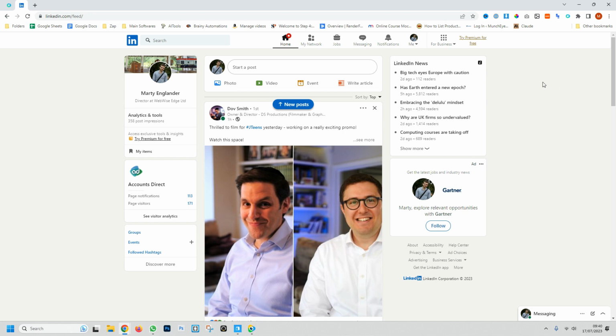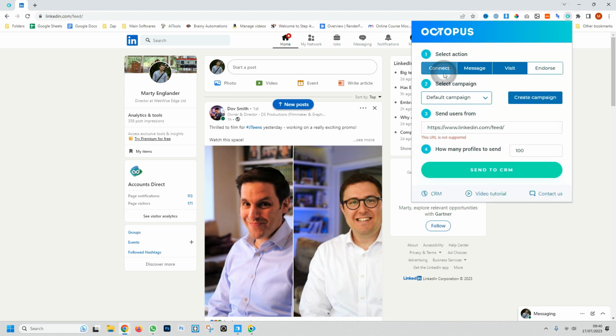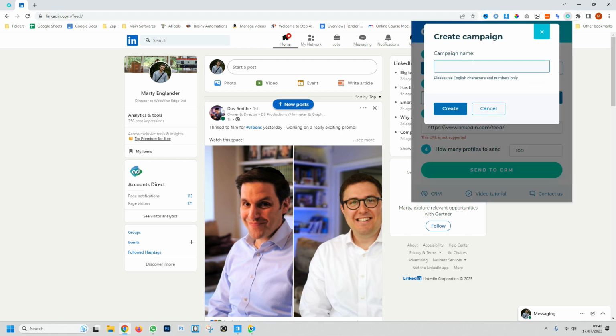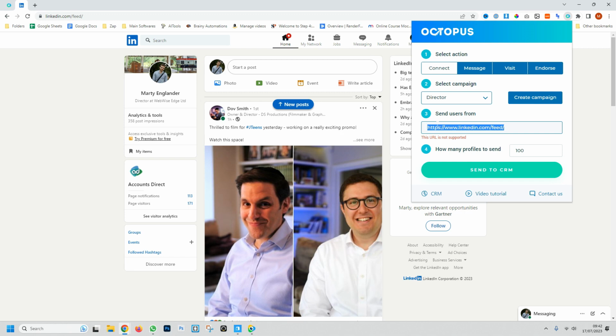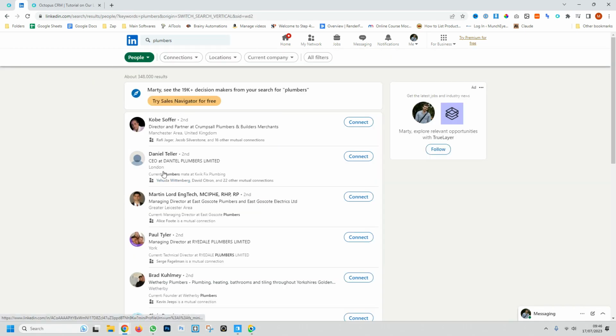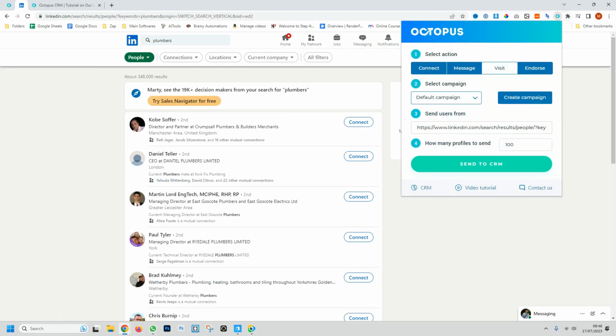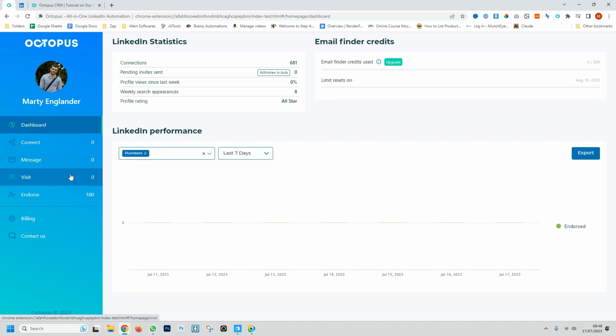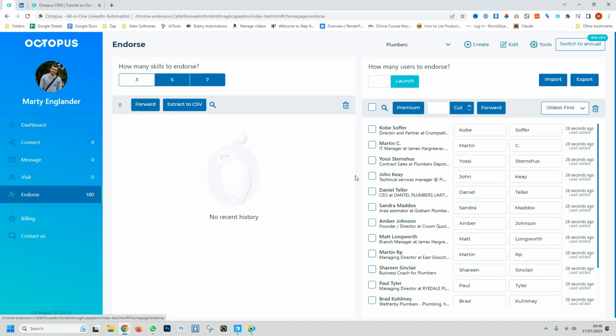If we head over to our LinkedIn account and then click the Octopus icon, if we start off with Connect, we can then create a campaign by clicking Create Campaign, and we'll say Plumbers and then do Create. Next, we need a URL, which is catered to the search of plumbers. So in LinkedIn, we just go to plumbers, make sure you select People, select the Octopus icon again, and then this will automatically populate with the URL. Decide how many profiles to send and do Send to CRM. And then if you come to your CRM, click on Endorse, you'll have those contacts in your system.